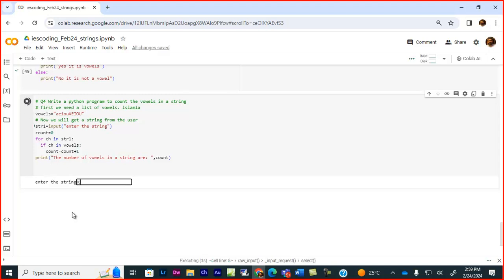Now see, Islamia. Okay, like this. So how many vowels are there in Islamia? 1, 2, 3, 4. See, so the number of vowels in the string is 4.